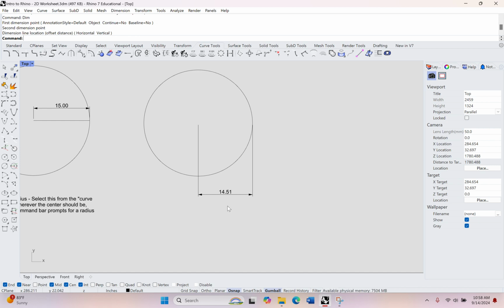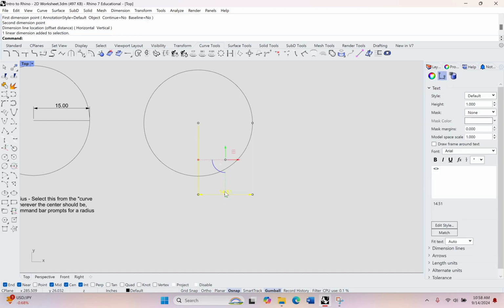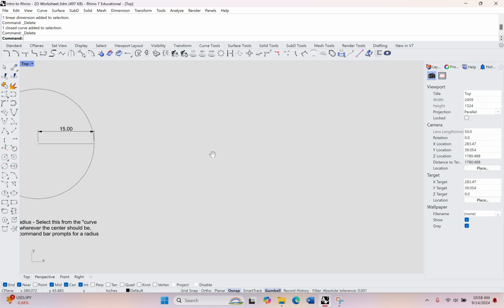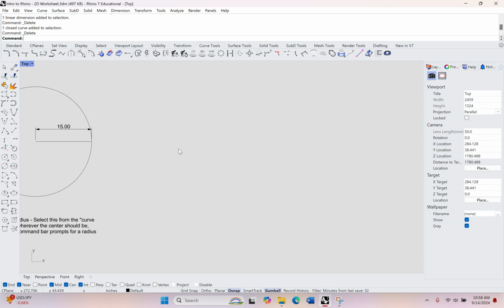So 14.51 inches is the radius for this circle. Let's say that you want to create a circle that has a very specific radius. We'll do our circle center radius. I'll click once, but before I click a second time, let's try aiming for a 16-inch circle.